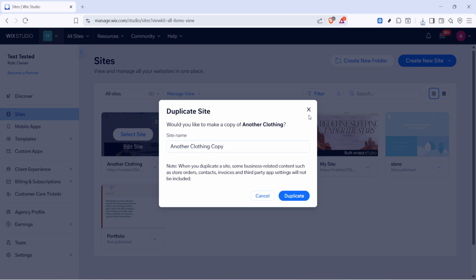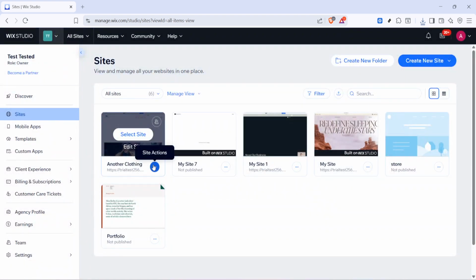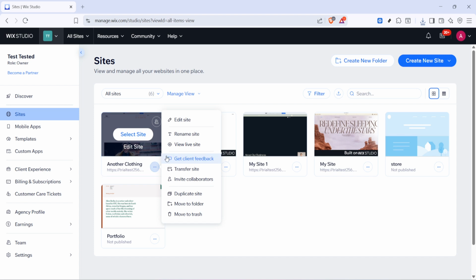When it appears in your list, it's smart to rename it so you can clearly tell the copy from the original at a glance. Next, go back to the three dots on the new duplicate. From the same menu, select Transfer Site.